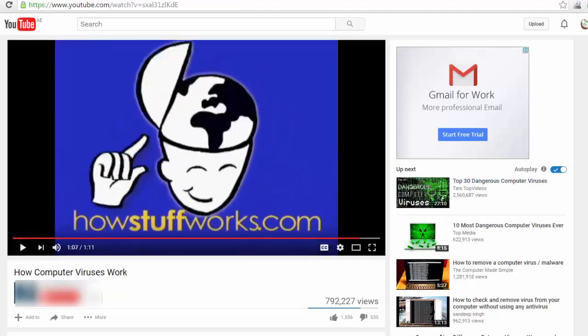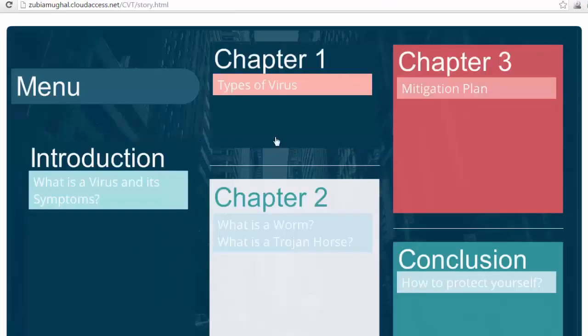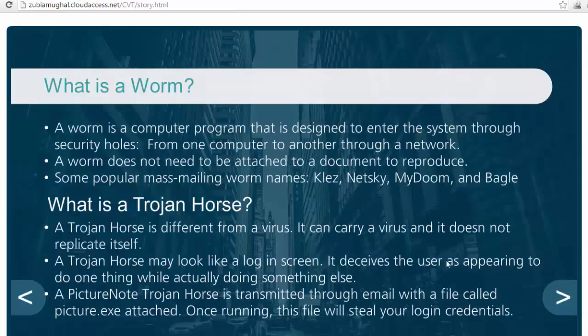Alright, another simple definition explained very well. So what is a worm? A worm is a computer program that is designed to enter the system through security holes. Okay, so as an e-commerce service provider, you need to understand what a worm is. It spreads from one computer to another through a network. A worm does not need to be attached to a document to reproduce. Some popular mass mailing worm names are Klez, Netsky, MyDoom, and Bagel.